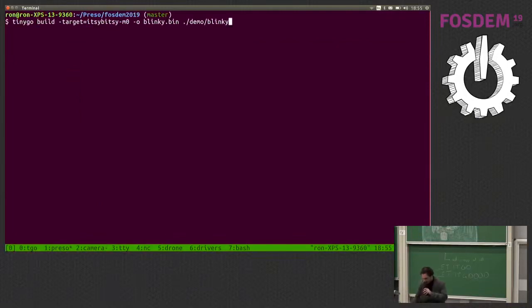Okay, so the first thing I'm going to do is press the little button on this twice to put it into the bootloader mode so I can load new software.